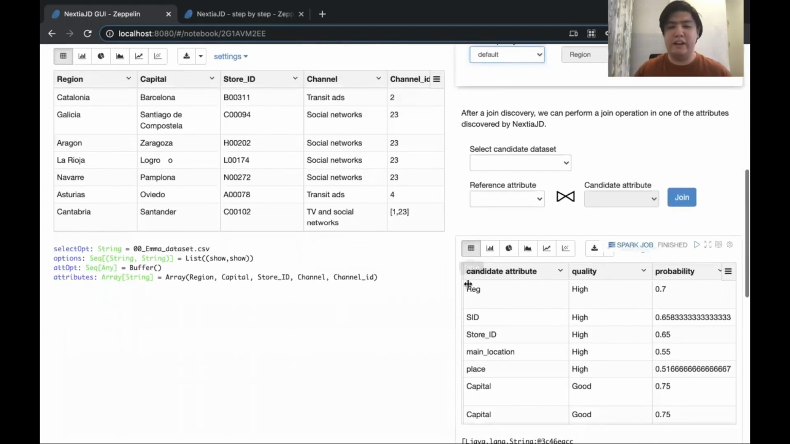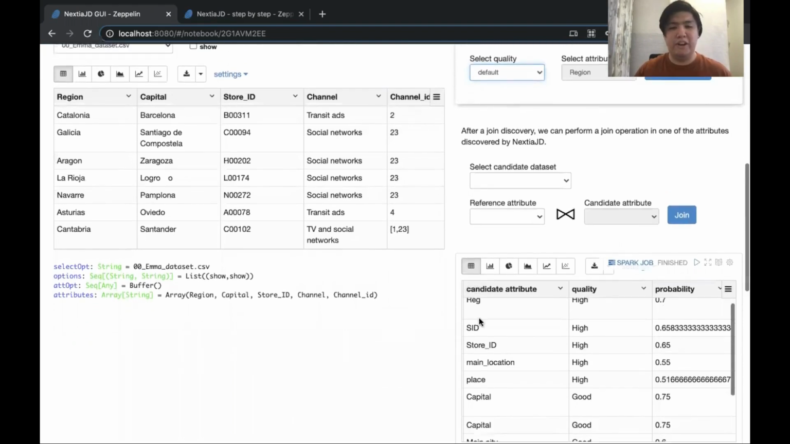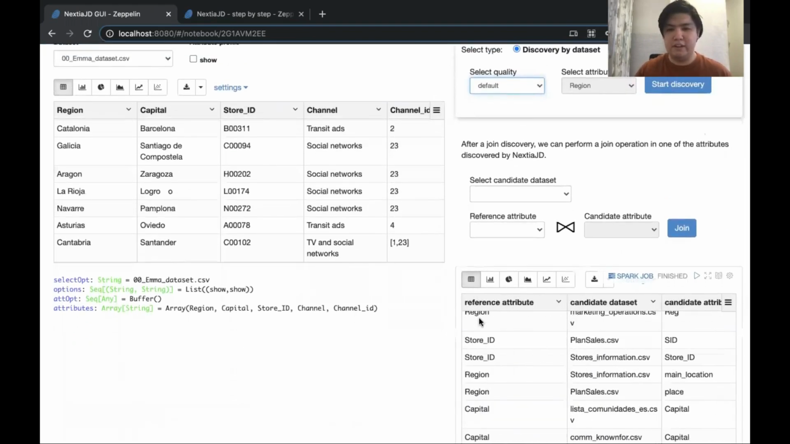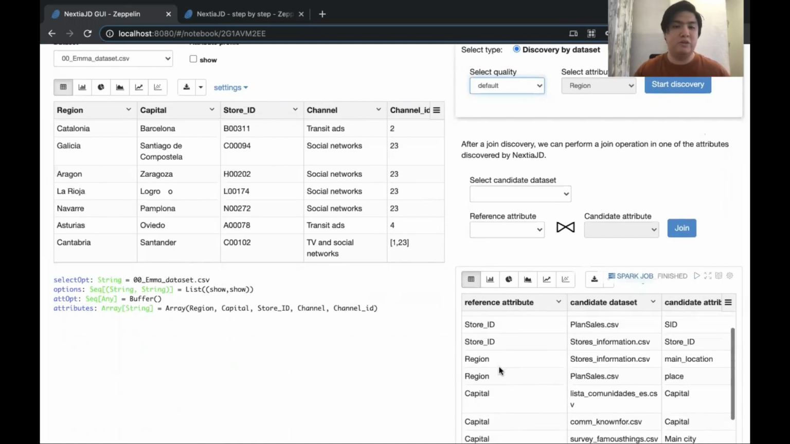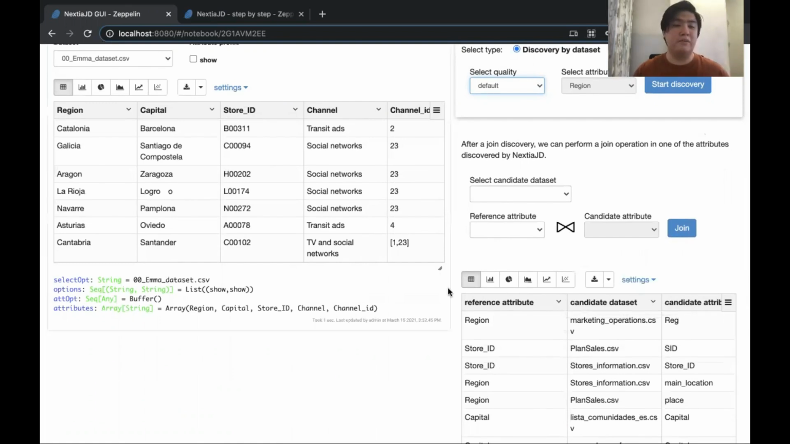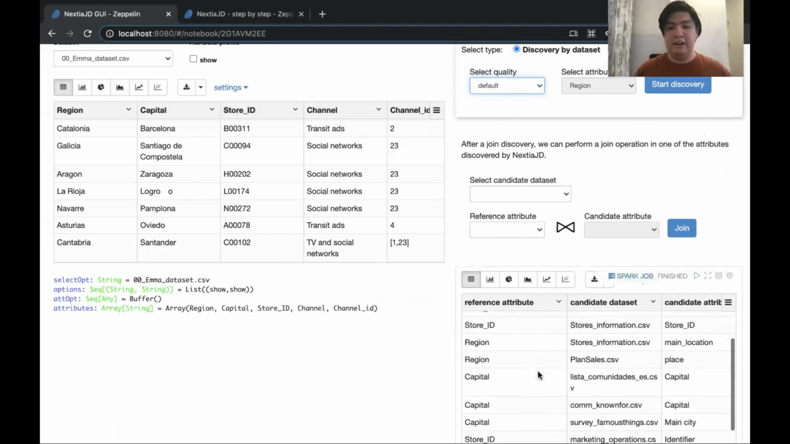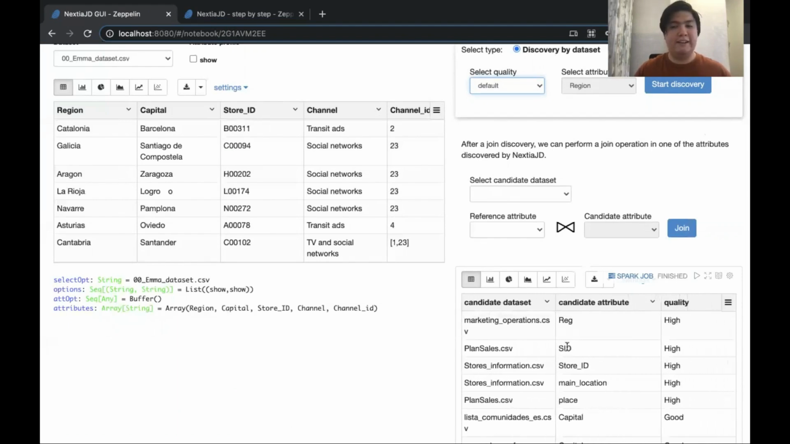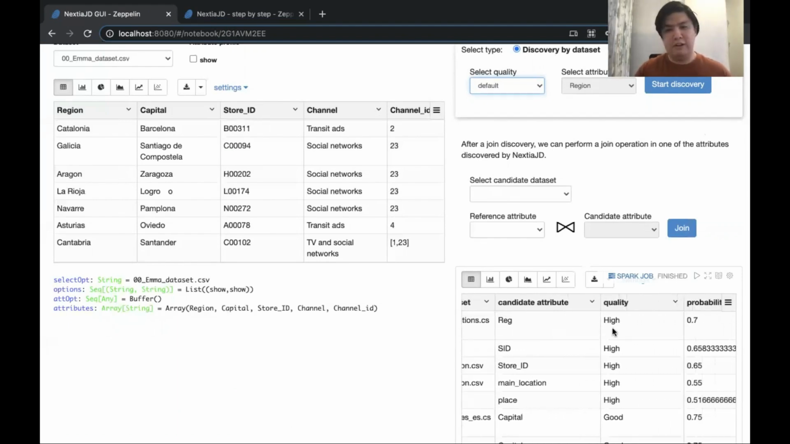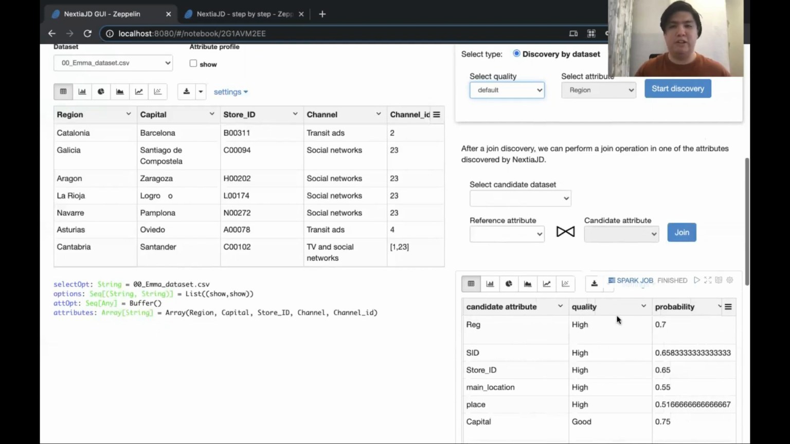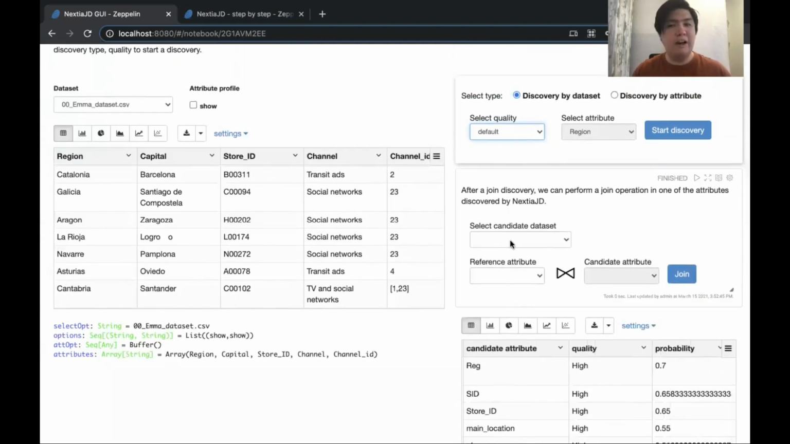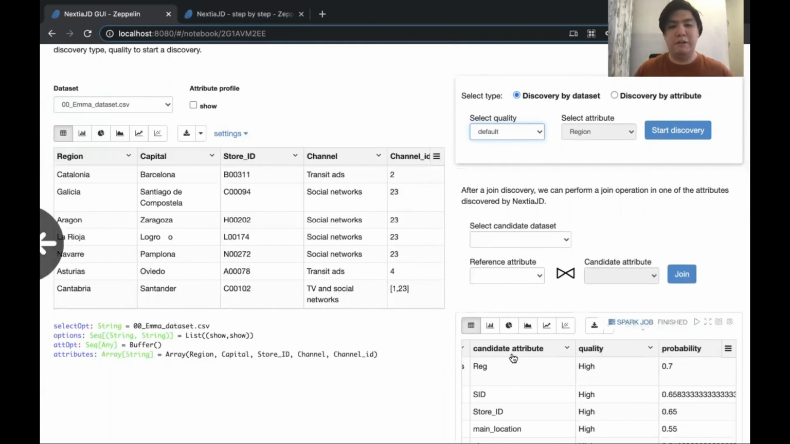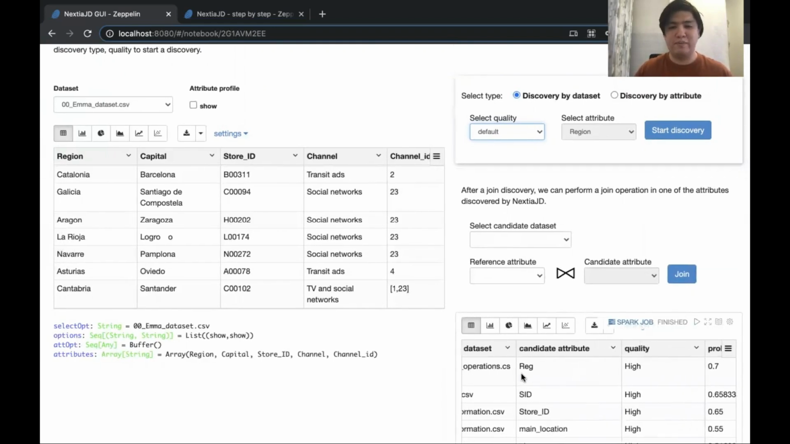Here we have a discovery already done. We can see that we have the reference attribute, and we performed a data discovery by dataset because we have all the attributes in the reference dataset. We have region, store ID, capital, and others. So here we provide the candidate dataset and the candidate attribute with the predicted quality and the probability obtained from the random forest models.